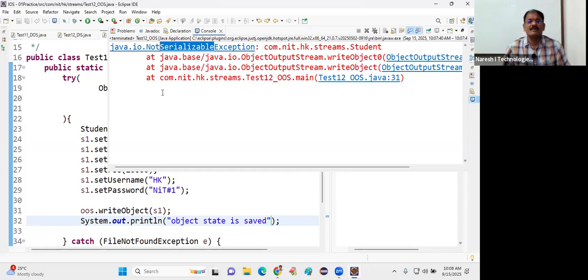What is the problem? Why is it saying NotSerializableException? Why doesn't the writeObject method save my object data? Who is throwing the exception? The writeObject method is throwing it. Inside the main method, you call writeObject. It implicitly calls writeObject0, which is a native method, and that is throwing the NotSerializableException.